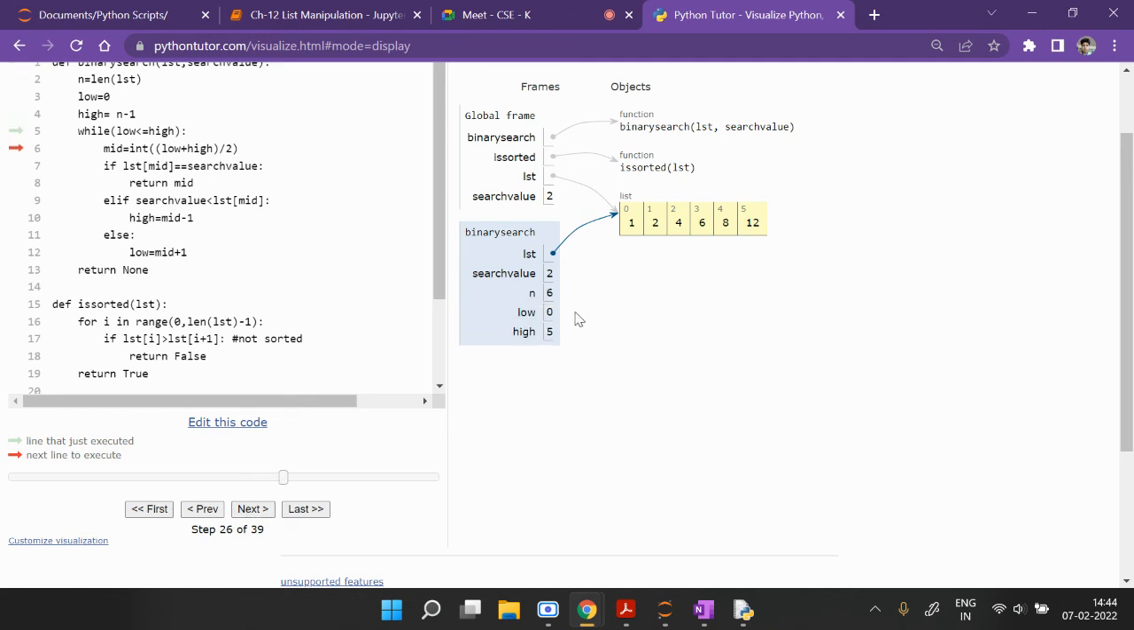So low is 0, high is 5, and mid is 2. The search value 2 is less than the mid value 4, so go on the left side, and high is reduced again. Now low is 0 and high is 1, so mid is (0 plus 1) upon 2, which is 0 as an integer. It checks whether the mid value is equal to the search value. No, the search value is 2. So now it will consider the right half.